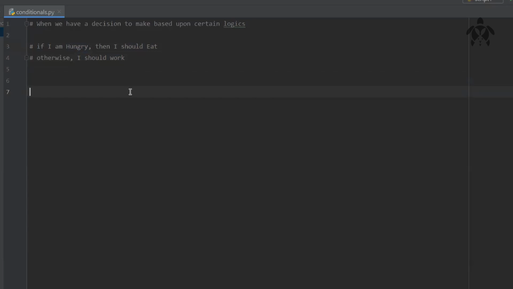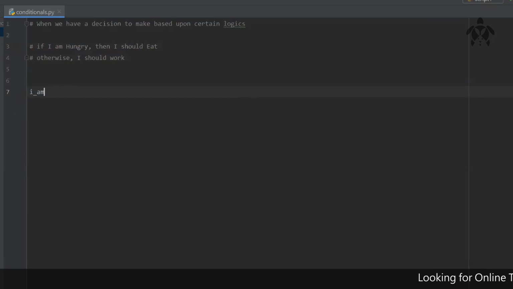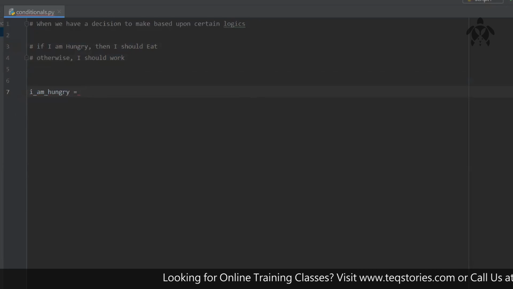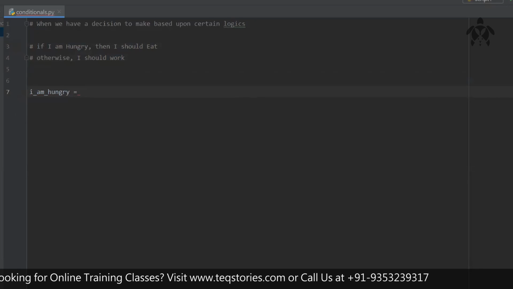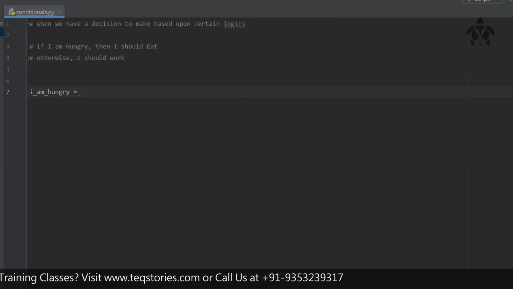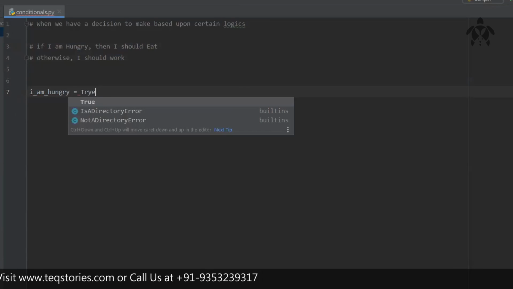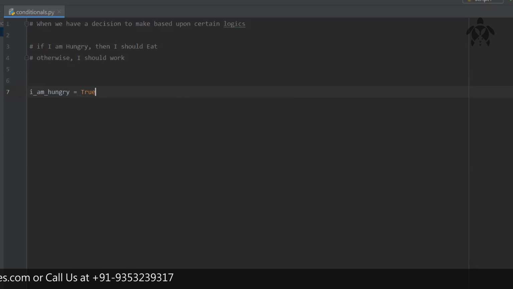Now here, if I want to write this thing in terms of Python, there is a very cool way of writing it. So first of all, you can see if I am hungry. So I can make a variable with the name I am hungry. We can make it true or false basically, because whether that event is true or false, we can keep it anything. So initially, let's try it true. I'm saying that I am hungry, this is true. That means I am actually hungry.